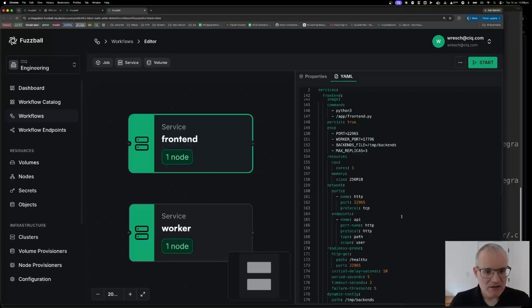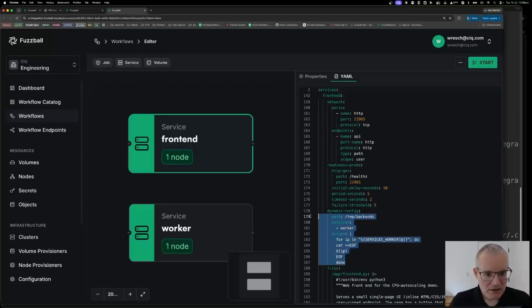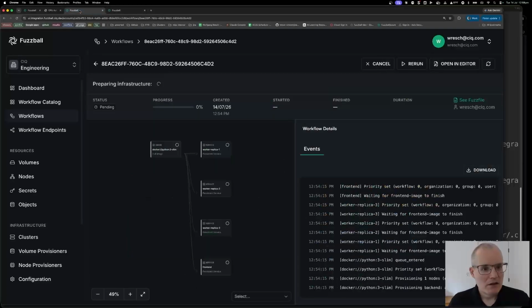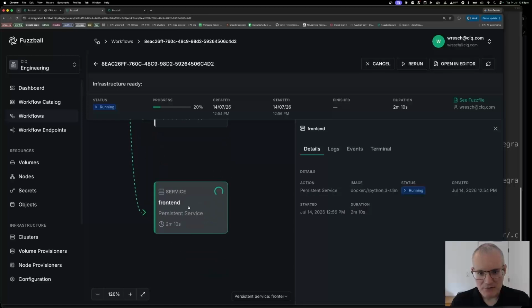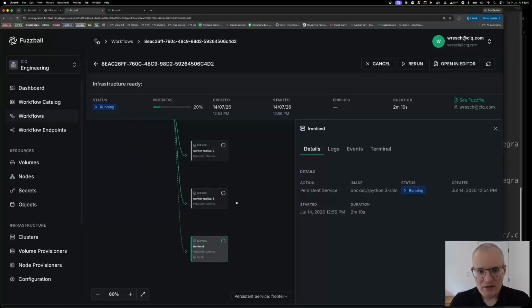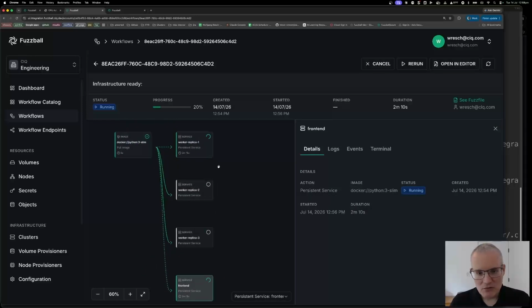And then on the front end side of this, we have the dynamic configuration. Again, this is what gets populated with the list of available worker nodes at a regular interval. Okay, and this is what presents the front end to the user, and it submits work to the worker service. So going back here, where our workflow started, we have the front end that's already running, and we have two replicas that have not started and one replica that has started, consistent with us requiring a minimum of 1 and a maximum of 3 replicas.